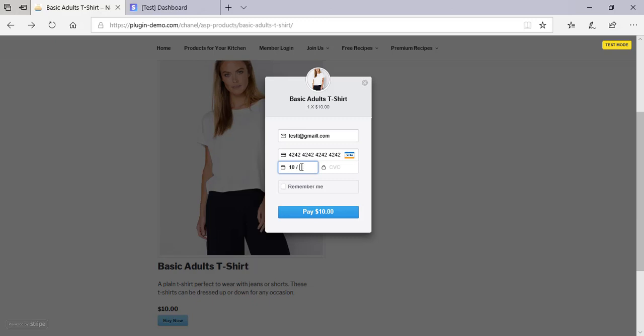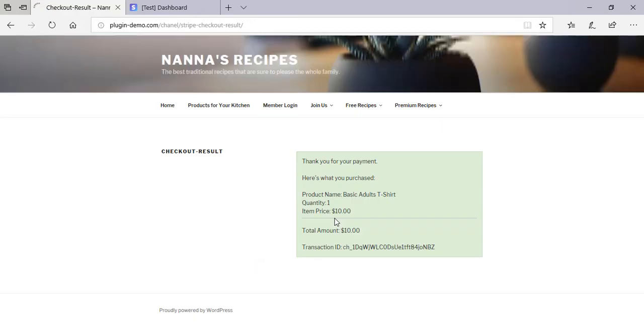Once your card number's in, your month and year will need to be anything in the future. So I've got 10 of 22. And your CVC will be 123. Clicking pay will then do a test transaction. So I've clicked the pay button. And I've now completed a successful test transaction. So that ensures everything is working correctly.